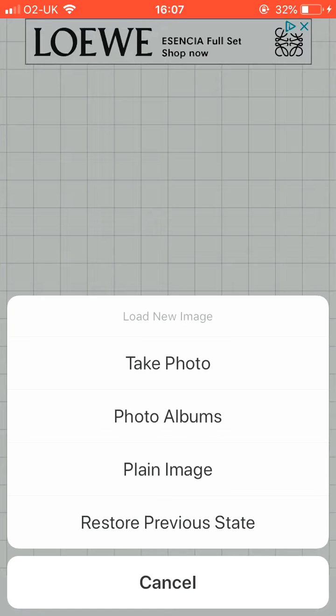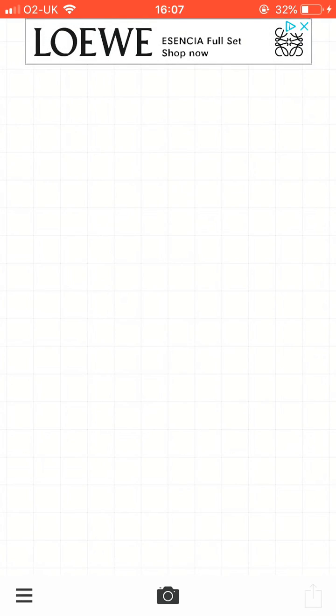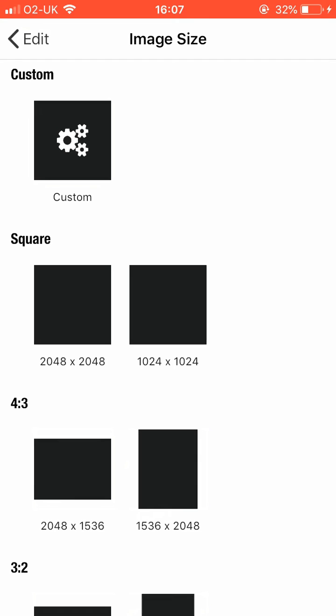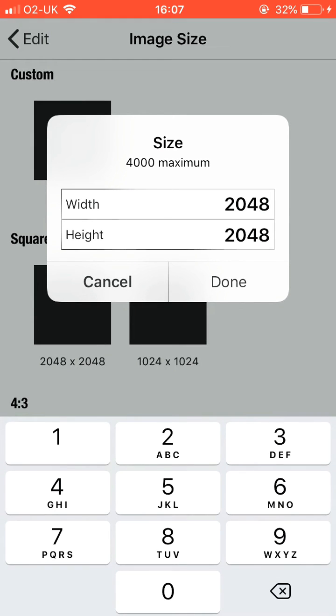I would press this little camera in the middle at the bottom. Then I'll select plain image, and you can go with black if you want, or white. I would go with white. Press this little top button. 2048 by 2048 is the default, but if you're posting on YouTube, I would customize it, and it has to be 1280 by 720 for a YouTube thumbnail.